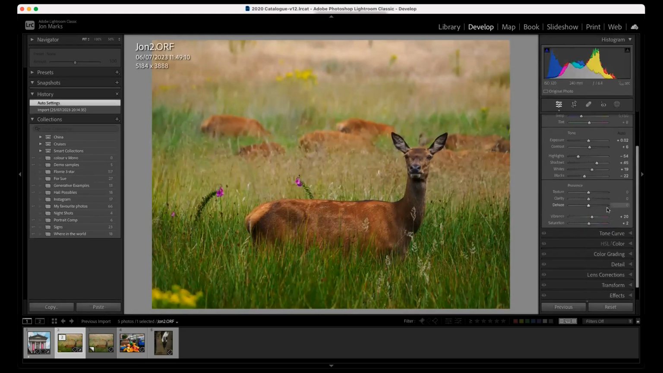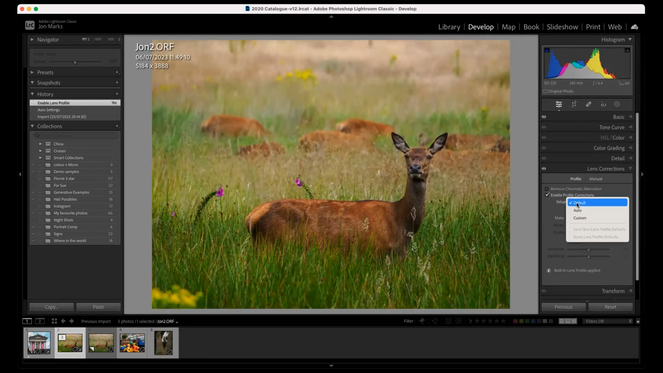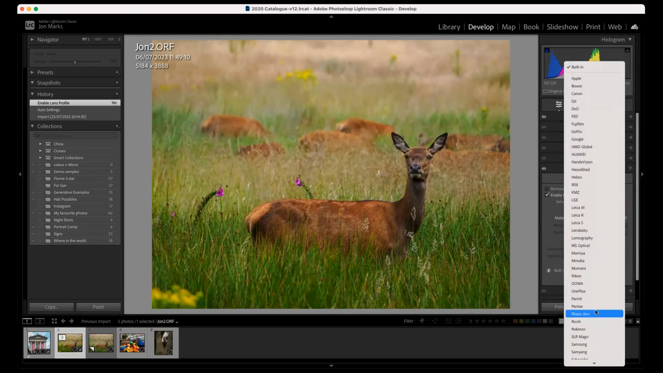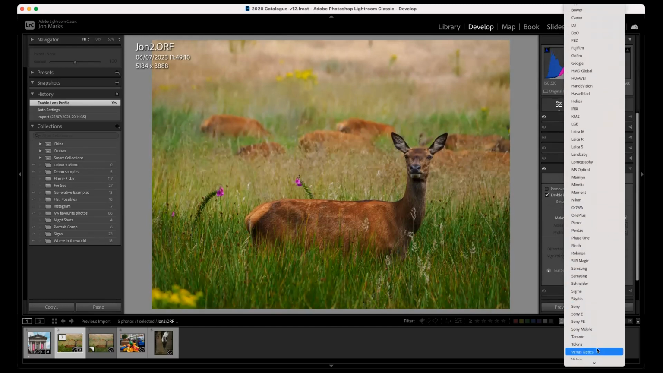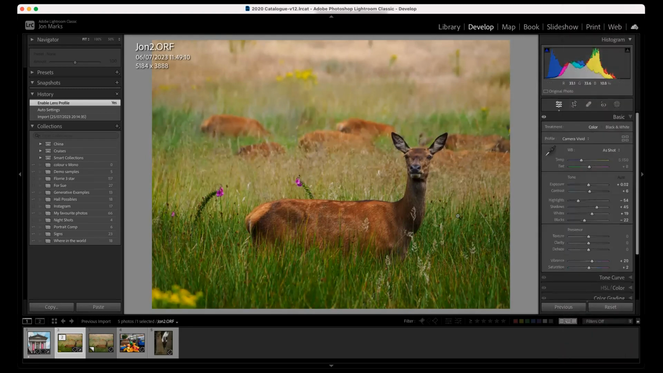I meant to go to the lens correction. Yeah, you see, I haven't picked up this lens, so it hasn't got the details of this lens. So you could say, what make was it? It was an Olympus. You see, it hasn't got the Olympus lens built in. No. Well, you have to get a decent camera, what can I say?